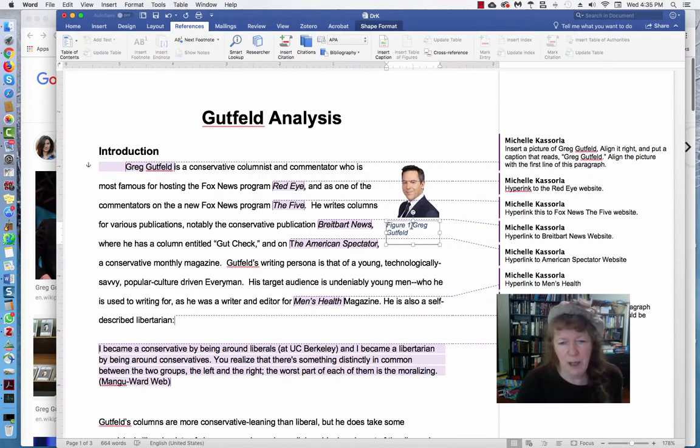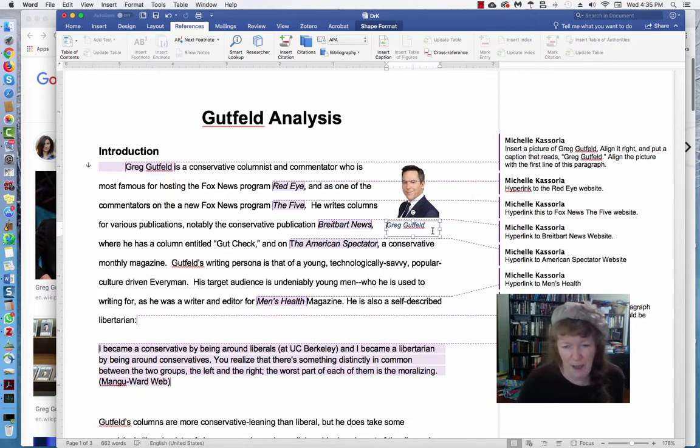All right, so it's right under his picture, and I'm just going to erase the Figure 1 by highlighting it and just hitting a backspace. And there you go. Okay, so I'm going to put this in a nice position right under him. And then I'm going to do something that is really cool.